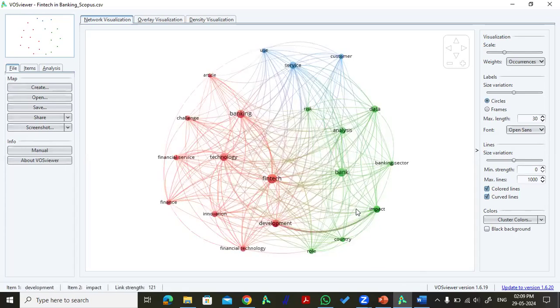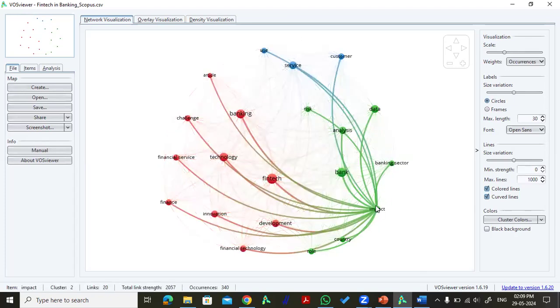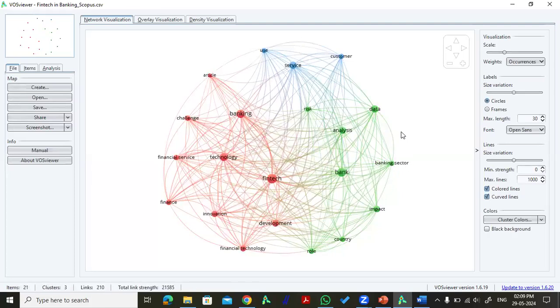So if you take only finance, impact is connected with banking, and it is not connected with data directly. I think it is not connected with data. Data is not connected directly with impact. Okay, it is connected. So primarily we are unable to identify the research gap. So we need to go for further analysis.